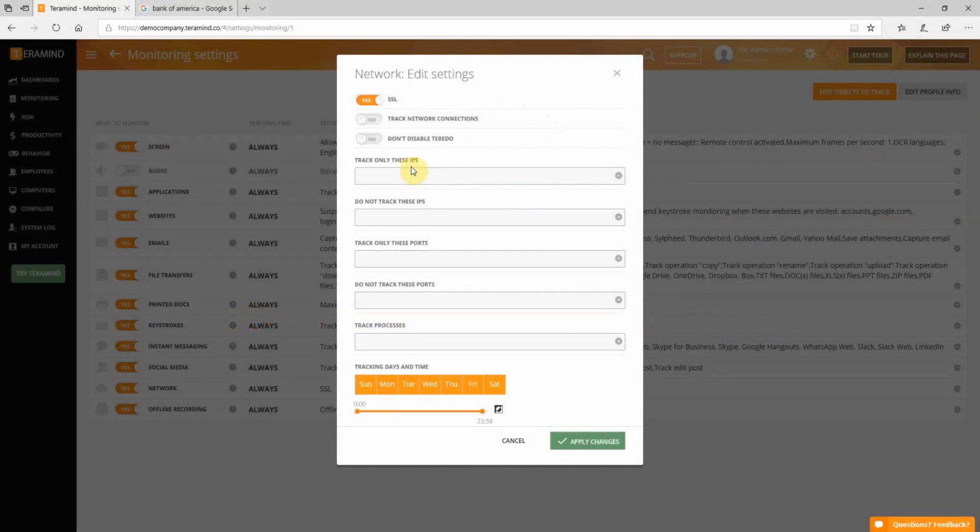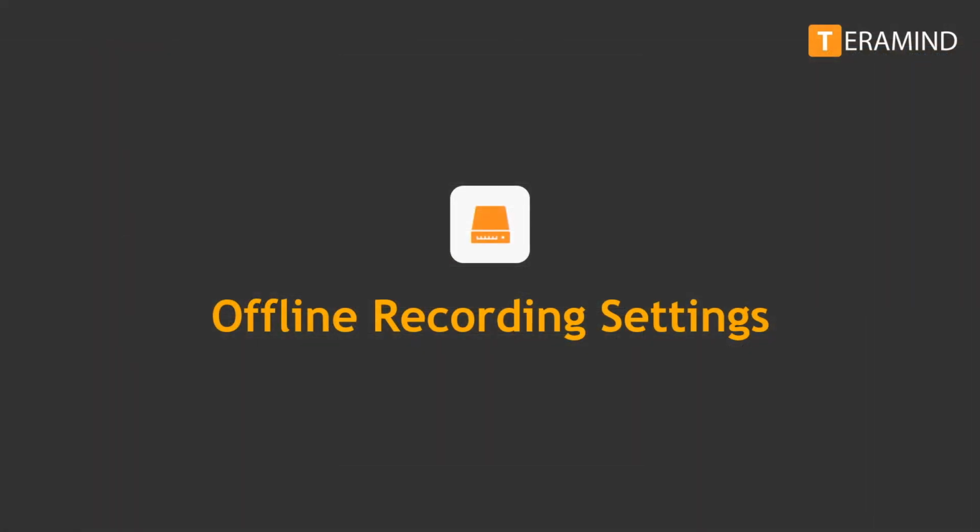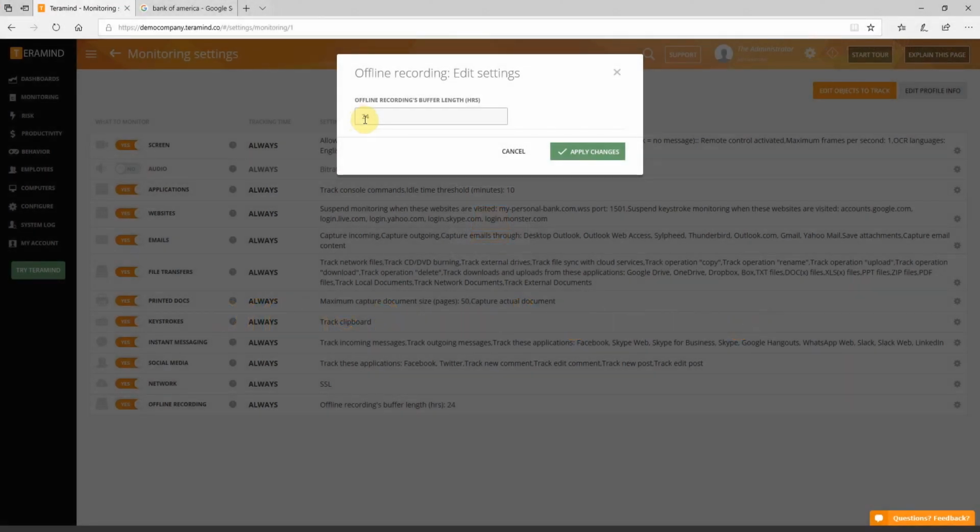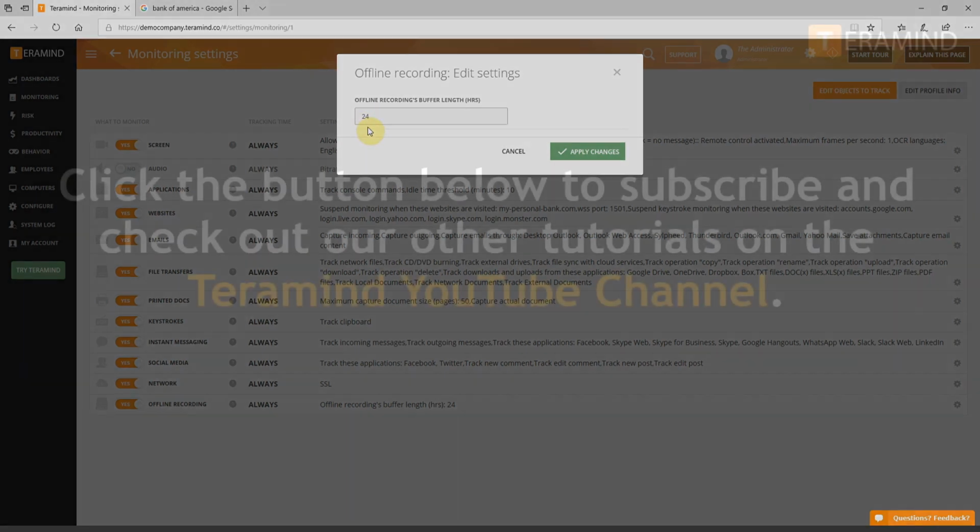With network settings, you can set details for things like IPs and ports. The offline recording buffer specifies how long the Teramind agent will continue to record and report on user actions while the user is disconnected from the internet or Teramind server. By default, the buffer is set to 24 hours, but you can increase or decrease the time as needed.